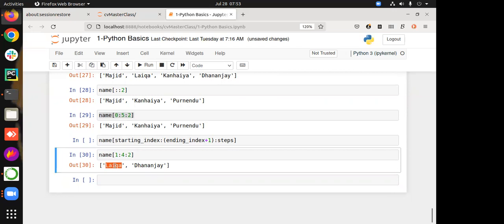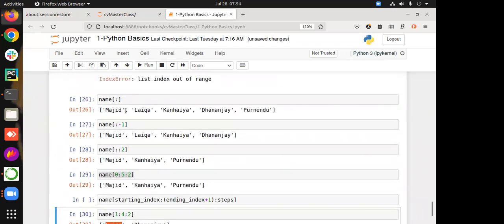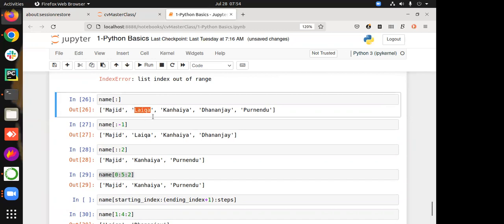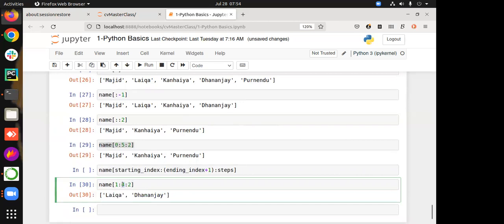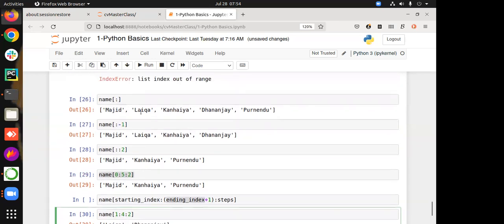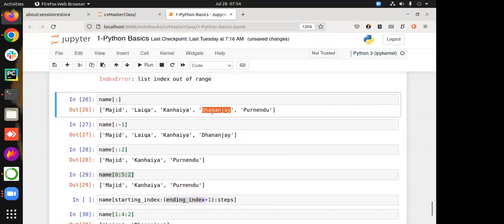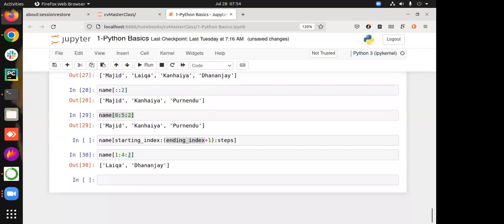So what is the starting index? 1. So this 0 will not be there. Starting from here 1, and then the ending is 4. It is not, ending is not 4. Ending is actually 3, because this value is ending index plus 1. So what is the ending index? It is 3. So 1, 2, and 3, right? So these will be included. Make sense?